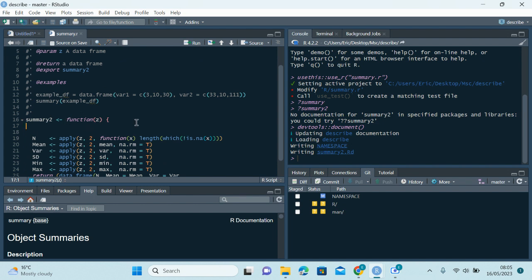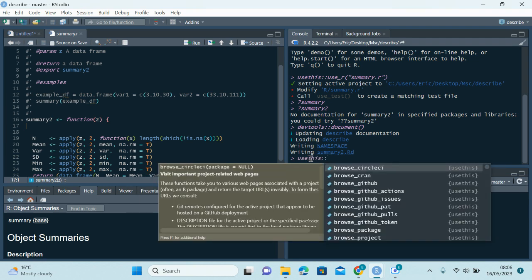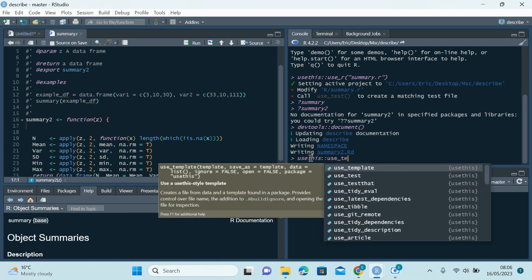Then the next thing, once you've done the documentation, you need to develop a test for your function. So for each function that you develop within your package, you need to have a corresponding documentation, then a corresponding test file. So for you to create a test file is very easy. We are going to call the use_test function.